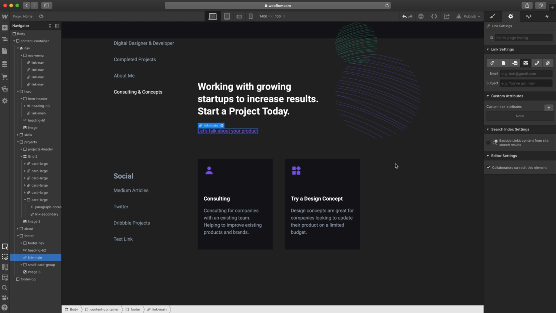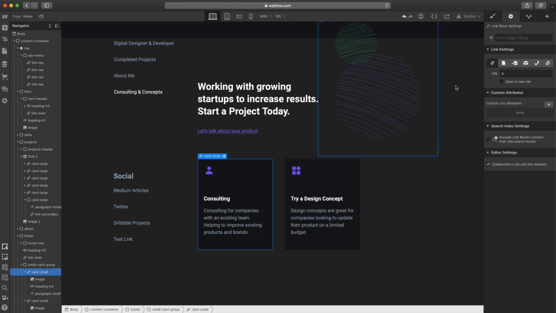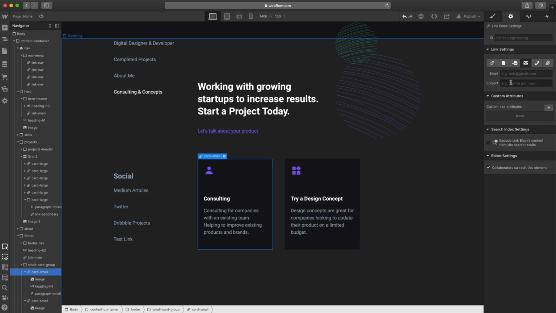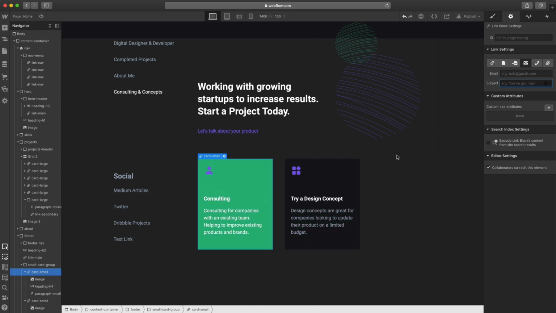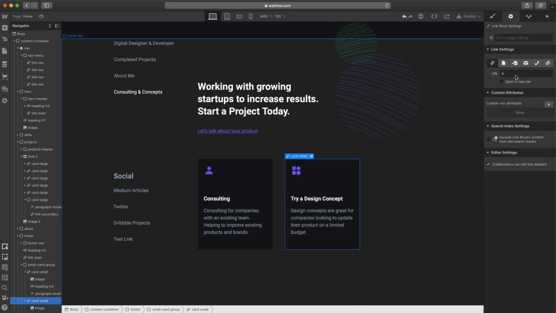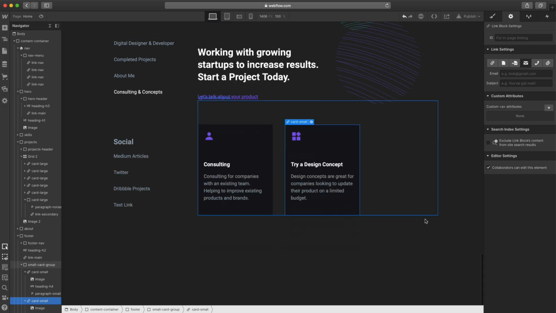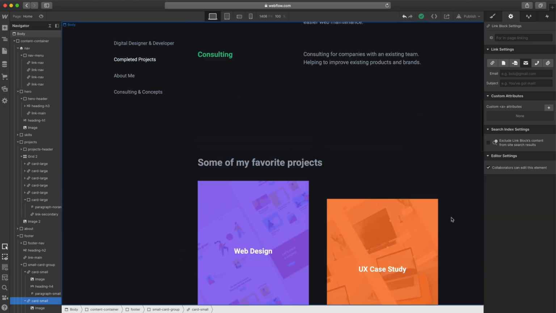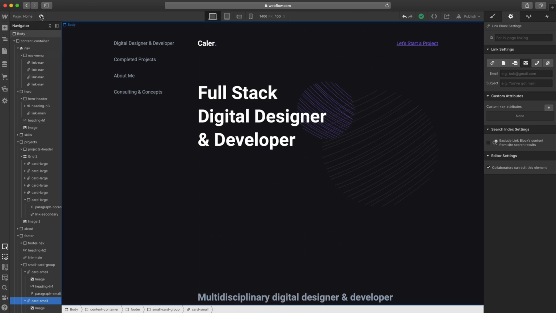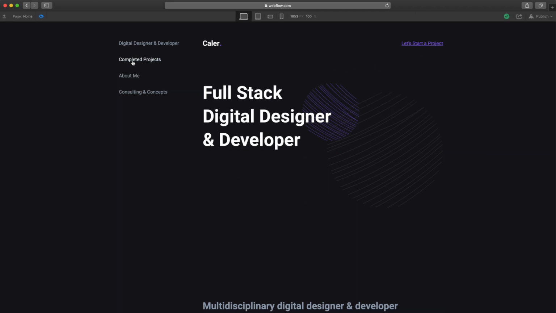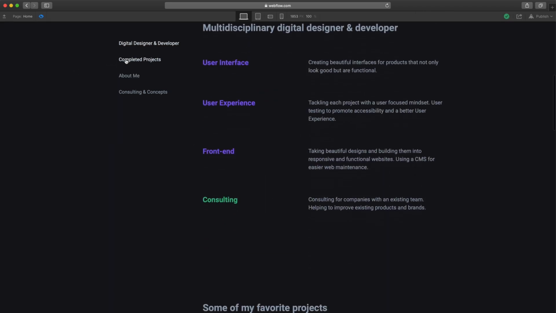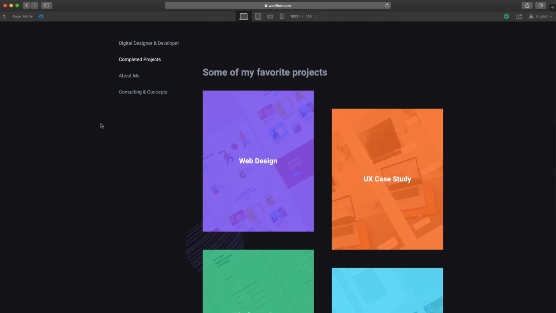and fill out this info. And then for these 2 cards, you can set this to mail. And then for the subject, I would change this to consulting. And for the subject on this one, I would change this to design concept. So that's how you set up your links. And with that, we can hit the toggle preview, and we have our website desktop version now completed.